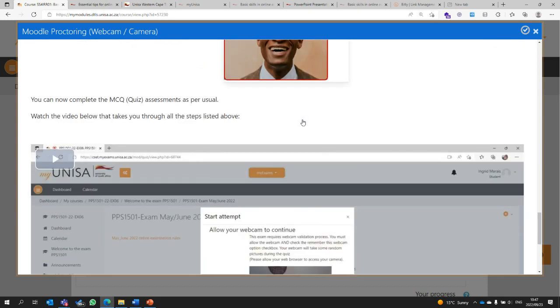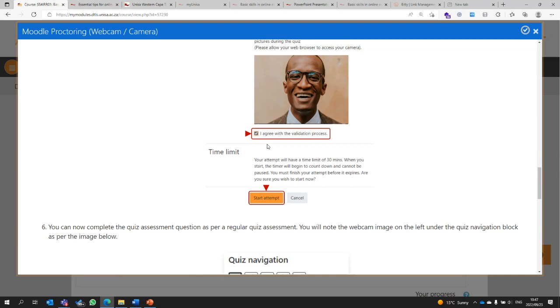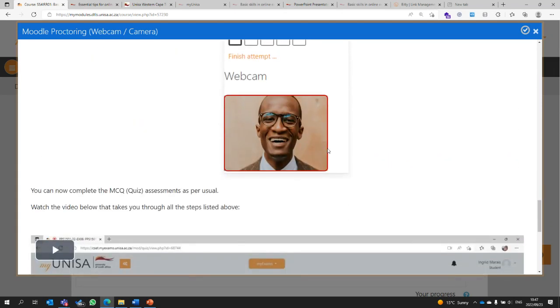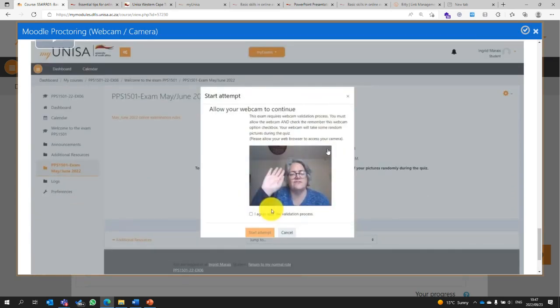As soon as you get to this stage where you have to click I agree with the validation process and your camera is showing, you know you are good to go. You do not have to worry about any additional proctoring aspects from then on. If you also want a video on how to quickly get started and how it works, the video is also available on the guides, so please have a look at that as well.